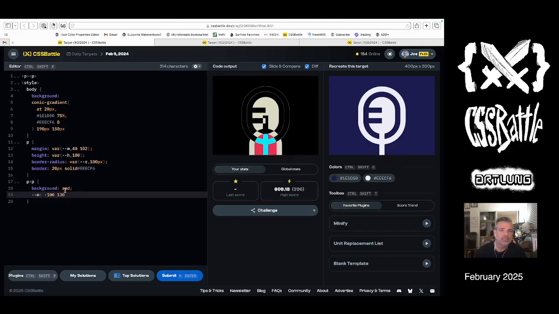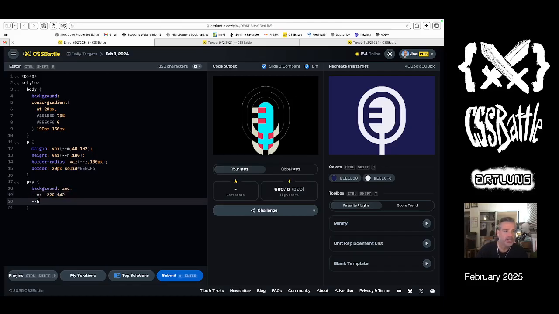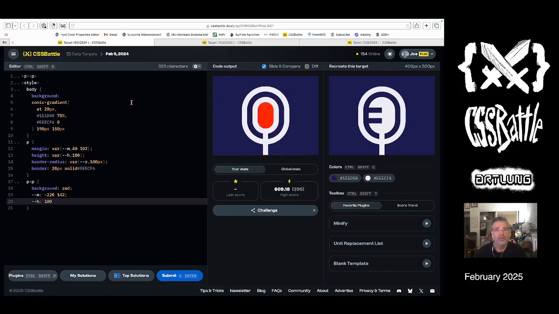Okay, so let's get the sizing right. So more negative on the top, 3, 5, 6, 7, 8, 200, 210, 220, and then more margin for 142. Okay, and then our height we need to alter --h. Let's just start at ridiculously small numbers, and there it is. So now we have most of that shape.